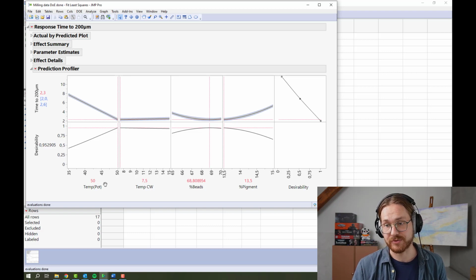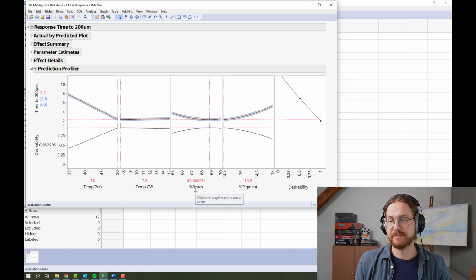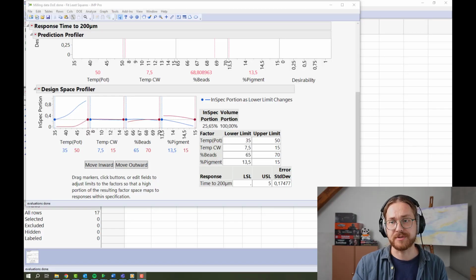Okay, so that's temperature 50, temperature 7.5, beats 68.808954. Try to tell that to your production. They're going to be laughing in our faces because we cannot achieve that kind of precision. There's going to be variation in our production no matter what we do. So what kind of variation are we happy with? And that's this next part that's really important.